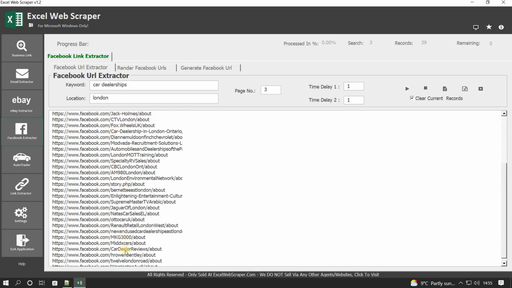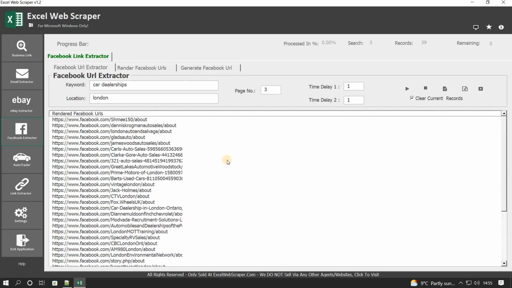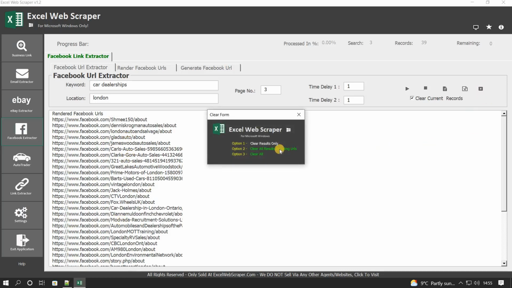It's these URLs then that you can paste into a Facebook extractor, as some of my users have that, and then pull off Facebook user details. Currently this does not extract the user details. It is something I'm looking into, and it's something that will hopefully be included in some future updates. So this is how quickly you can pull off Facebook links. I'm just going to clear the information here.